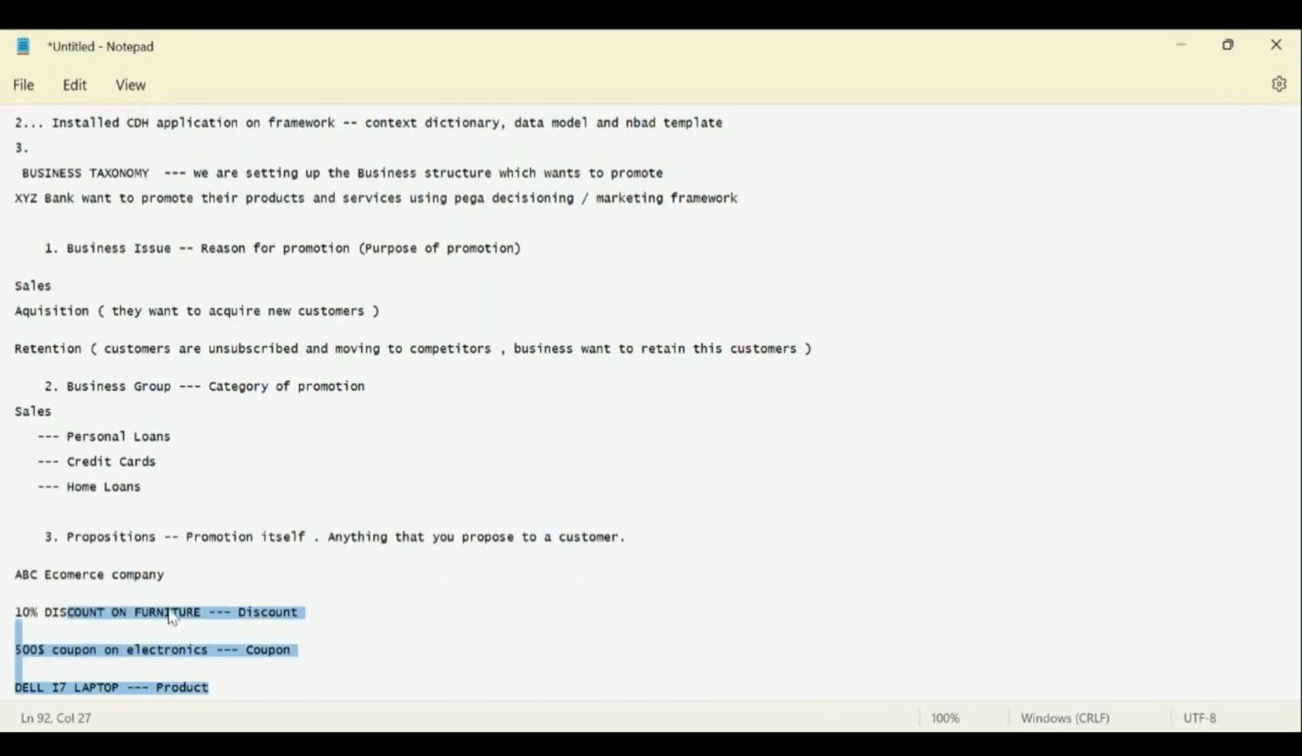It can be discount, it can be coupon, it can be product, it can be service, it can be anything that you propose to the customer, and it is up to the customer whether they want to buy it or they don't want to buy it. So this you call it as a proposition, which is nothing but anything that you propose to the customer. Okay, so are you clear on this till here?